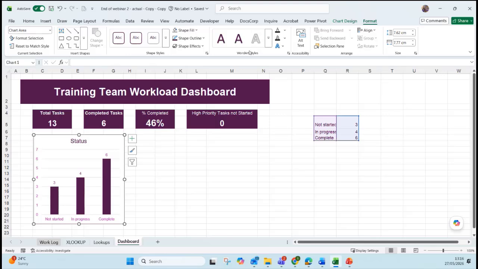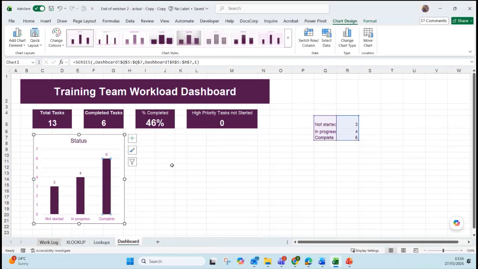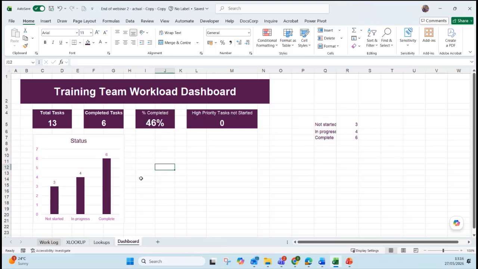The format options is more for changing individual things. So rather than changing the overall design or the chart elements, we're saying actually we want this bar to be, you know, yellow, for example, and we can change those individual things if we want to. So those are all available in there if you have your chart selected.